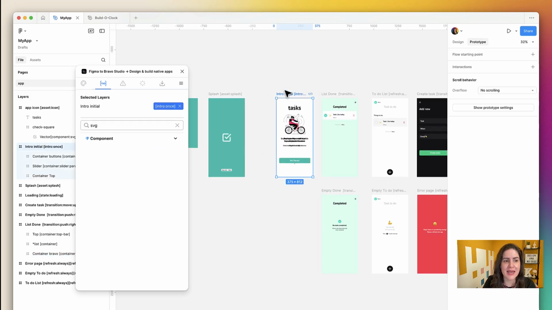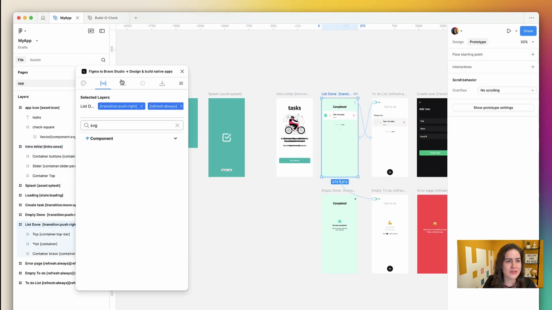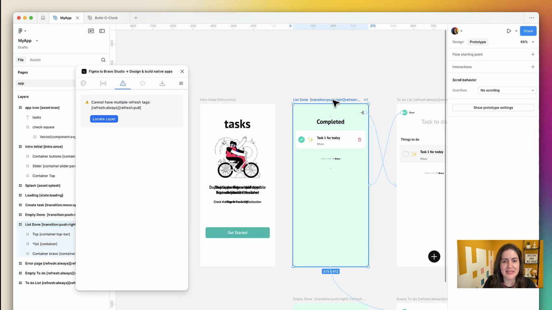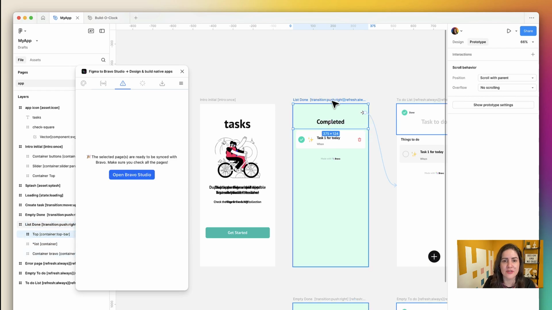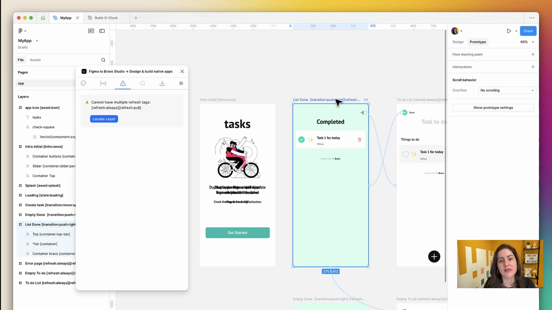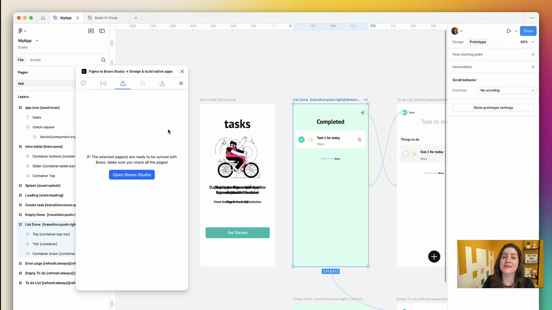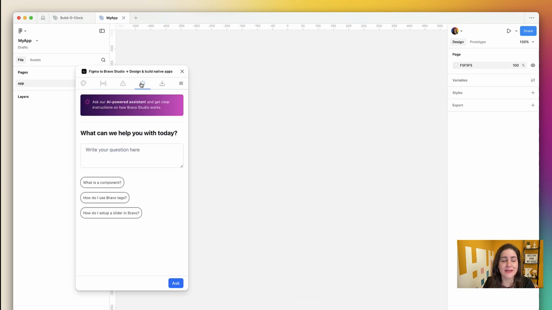And if there is anything set wrong, you see it here. For example, in this case it's saying that refresh pool and refresh always cannot be used on the same page. We have to remove one of them. So let's see, I remove the refresh always, and there it is. You have fixed it. You can also use AI to solve questions that you have about Bravo.